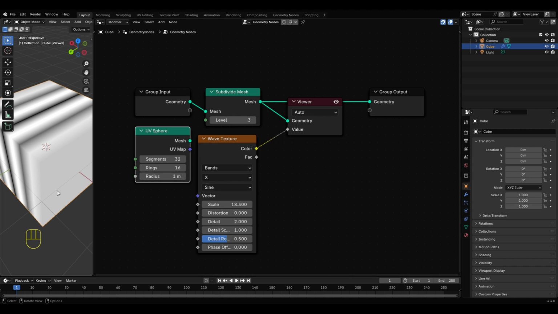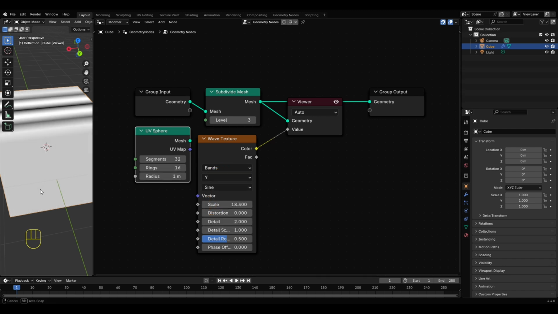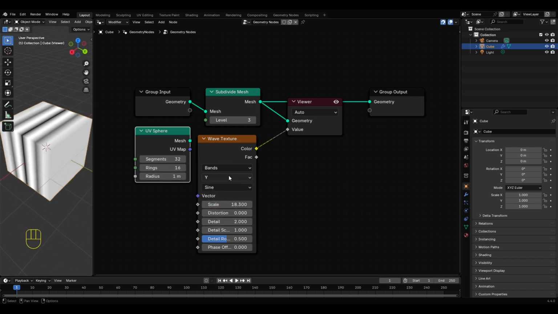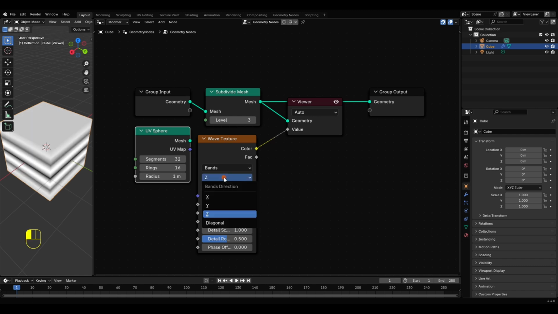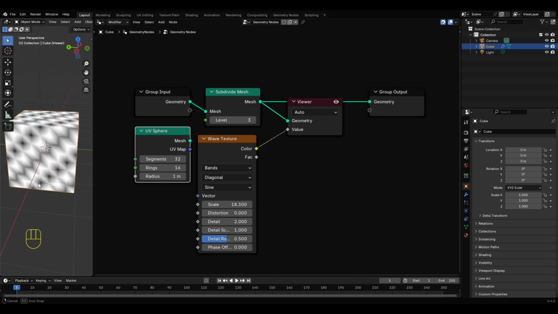Let's look at the bands option a little more. We can use the x-axis, the y-axis, or the z-axis, and we also now have access to a diagonal direction. And this also changes how our bands look and behave.